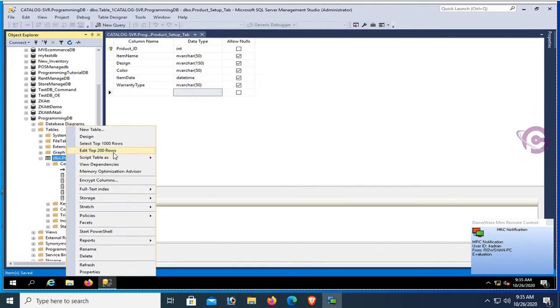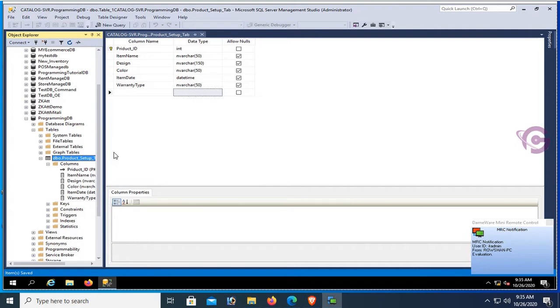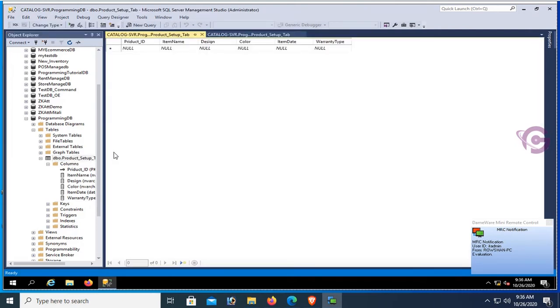Now to insert some records. Okay, now I'm going to insert some records. 101 product ID, item name laptop, design Dell, color black, item date 1st January 2020, warranty type allowed.